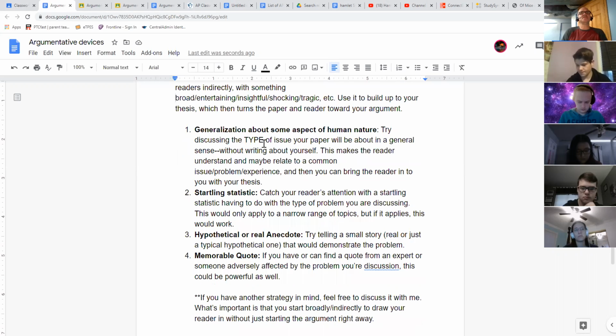You can do some sort of generalization about some aspect of human nature. Try discussing the type of issue your paper is about in general without writing about yourself. This makes the reader understand, maybe relate to an issue, common problem or experience, and then you can bring the reader in with your thesis. You could do a startling statistic. A lot of these topics would lend themselves well to that. Catch your reader's attention with a startling stat having to do with the type of problem you're discussing. It doesn't apply to all topics, but definitely some.